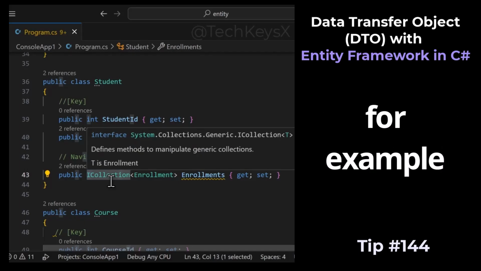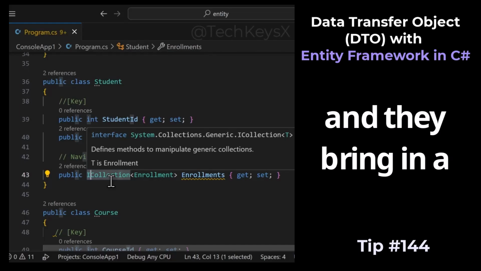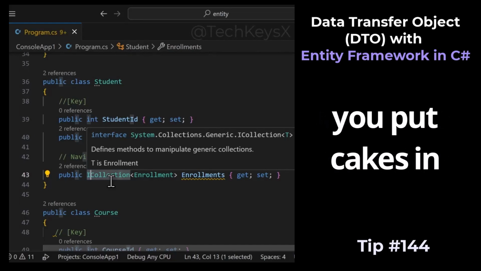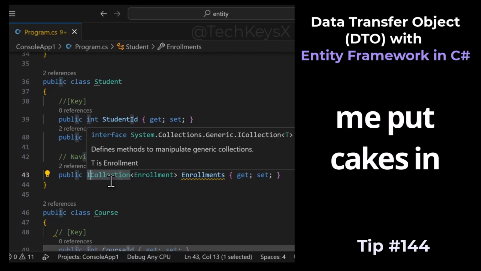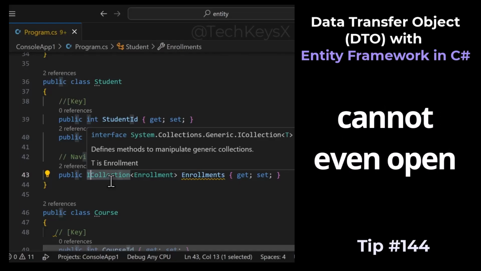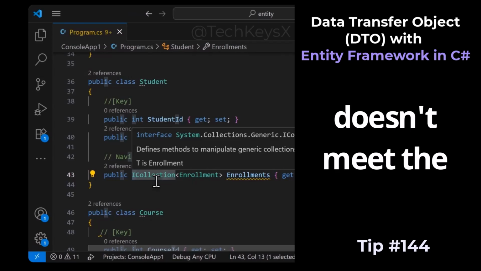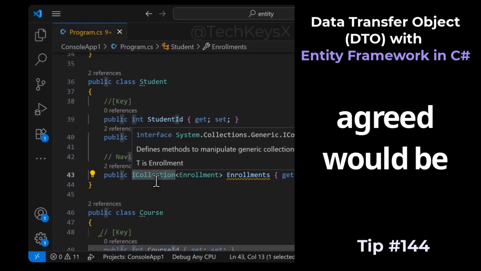So when you, for example, have a customer, they bring in a safe with a lock, and say to you, put cakes in, and you go, well, that's not what we agreed. We said we'd have a basket that lets me put cakes in. You have basically got a safe with a lock that I cannot even open. So that doesn't meet the contract or the rule of what we agreed would be a basket.